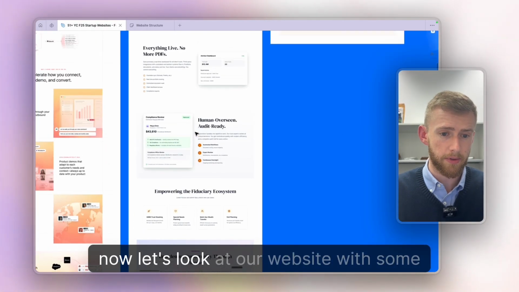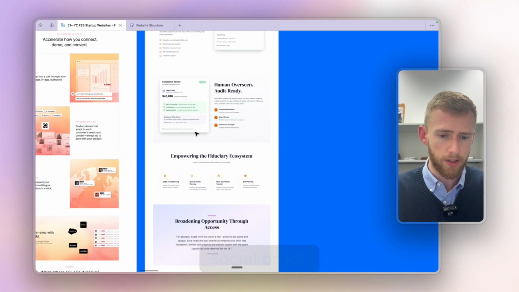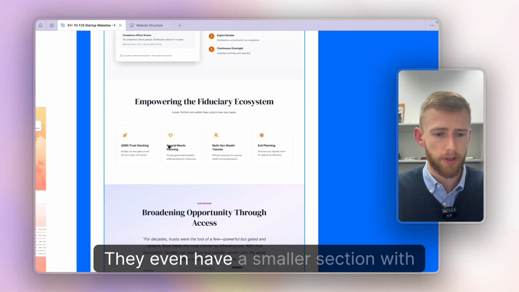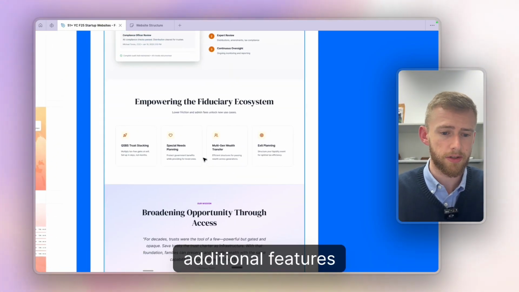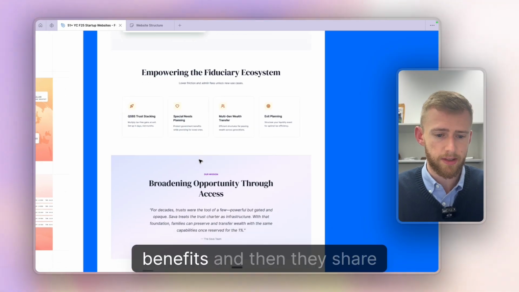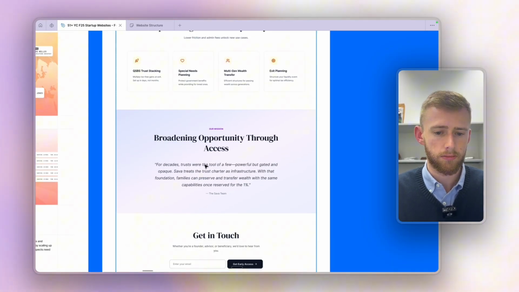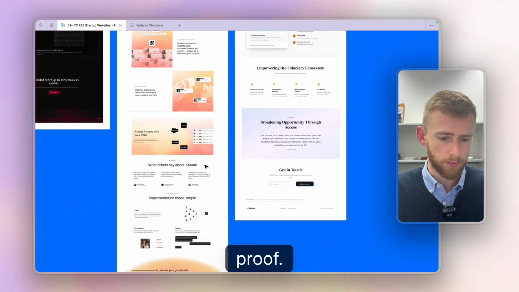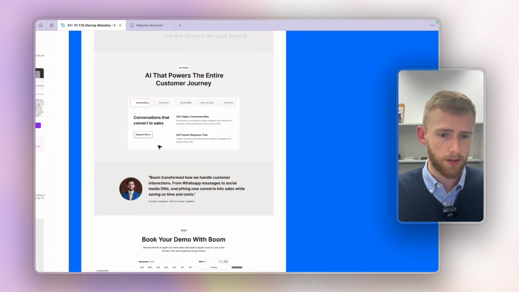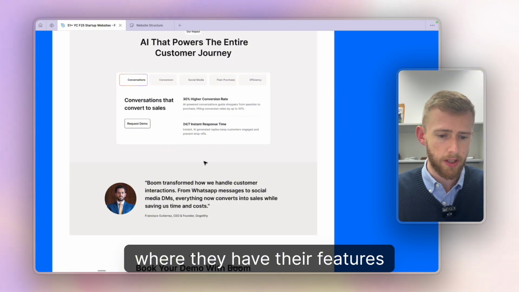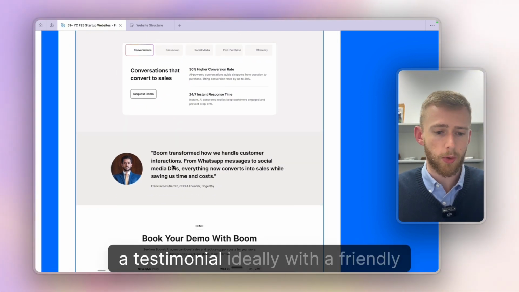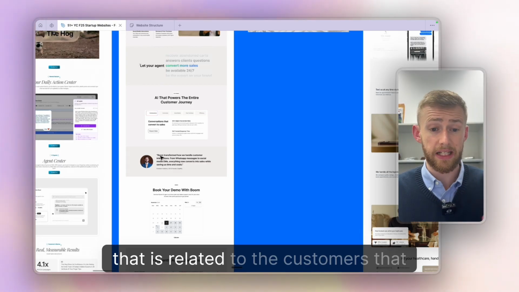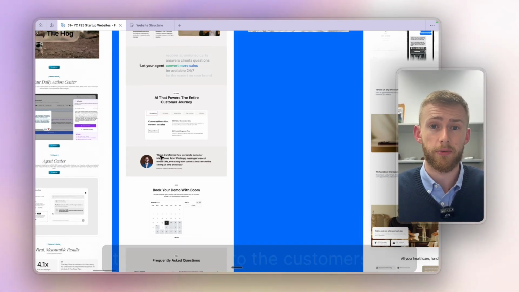All right, now let's look at a website with some social proof. So they highlight all their features. They even have a smaller section with additional features, or benefits, and then they share a testimonial or some sort of social proof. Here's another website where they have their features and then a testimonial, ideally with a friendly picture that is related to the customers that they want to attract.